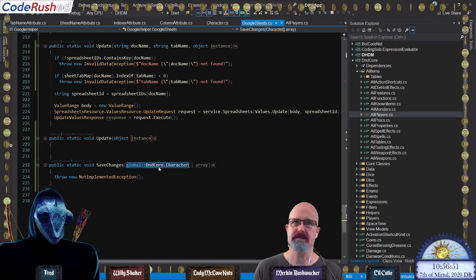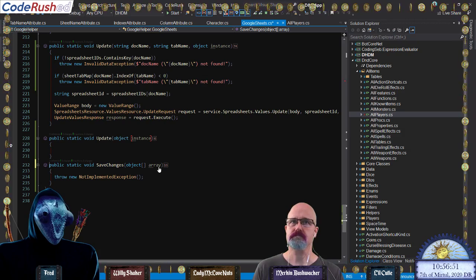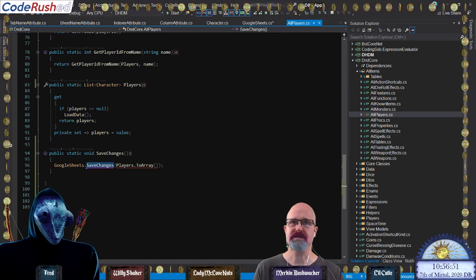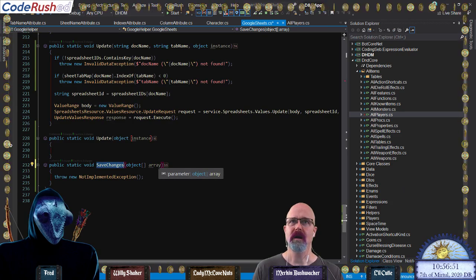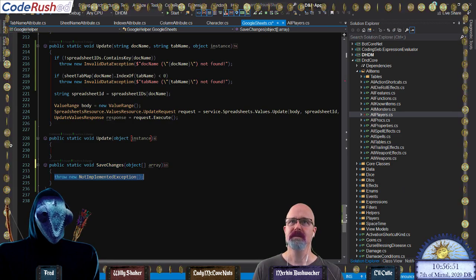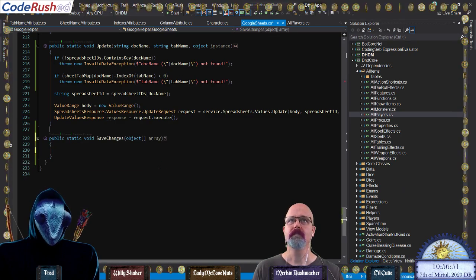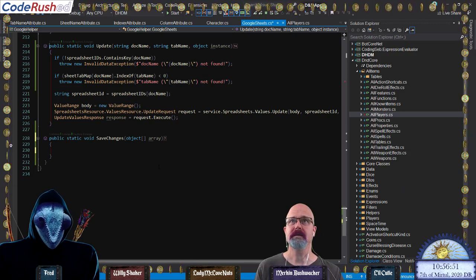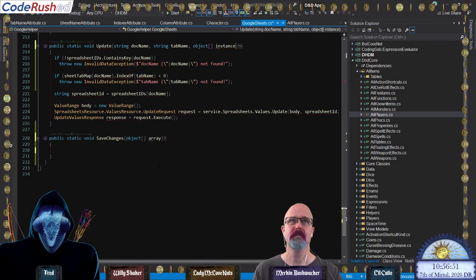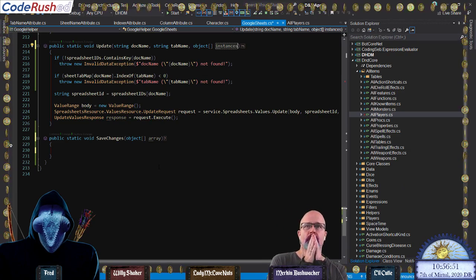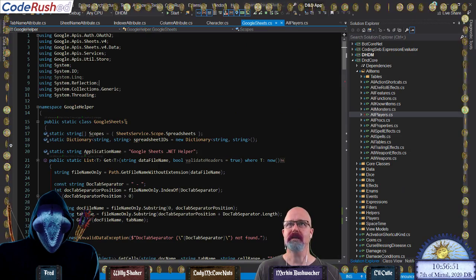No, I want to say this. This is a type object right here. And I'm wondering if I can pass an array of objects in. Yeah, it looks like I can, so I don't care. All right, so that's what I'm going to do. I'm going to do save changes here. And I'm making this an instance as well. We need some reflection in here. We've got it right there. Cool.